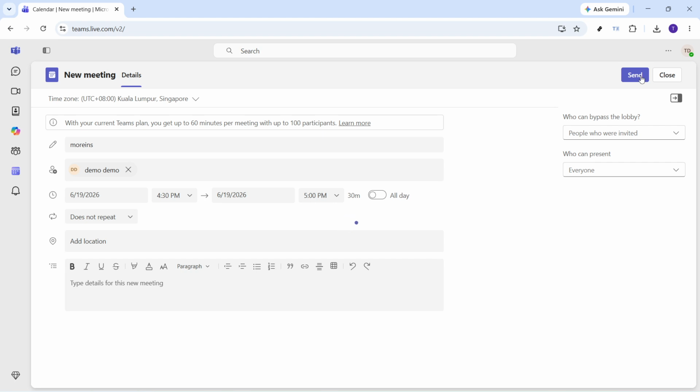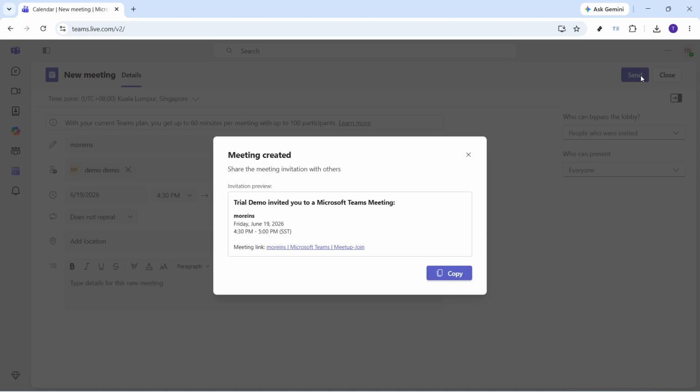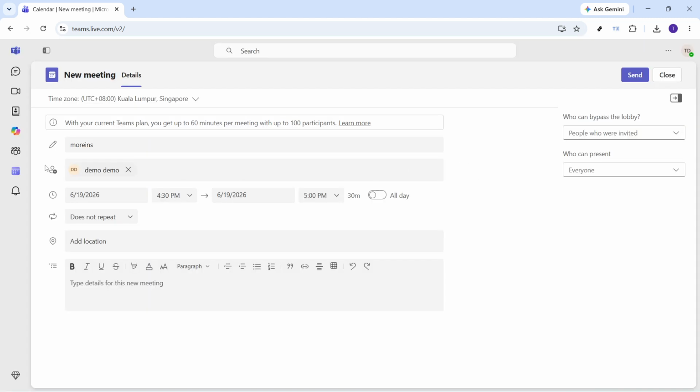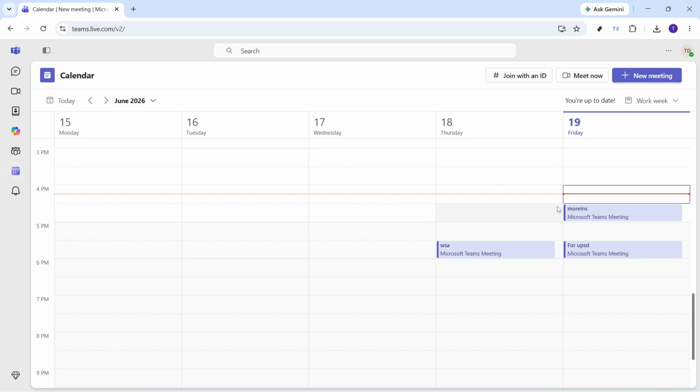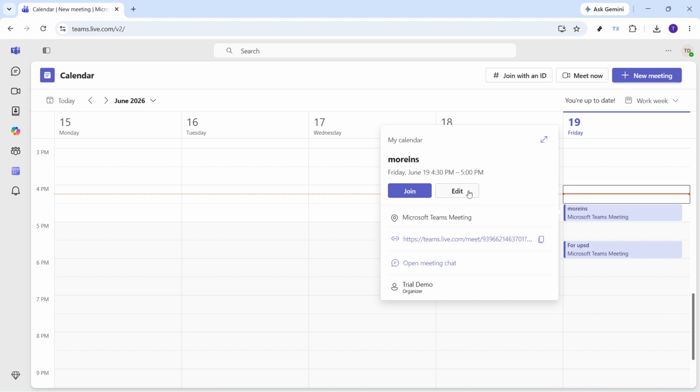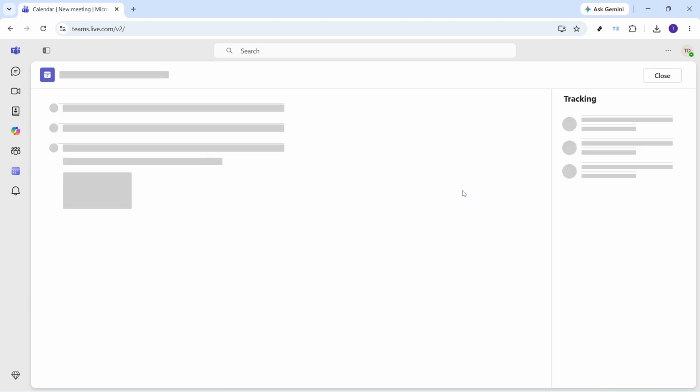After saving the meeting, go back to your Teams calendar. You should now be able to see the meeting listed at the date and time you selected. Click on the scheduled meeting to open it. Next, click Edit. This opens the meeting details again, but now you'll be able to access more information connected to that meeting.